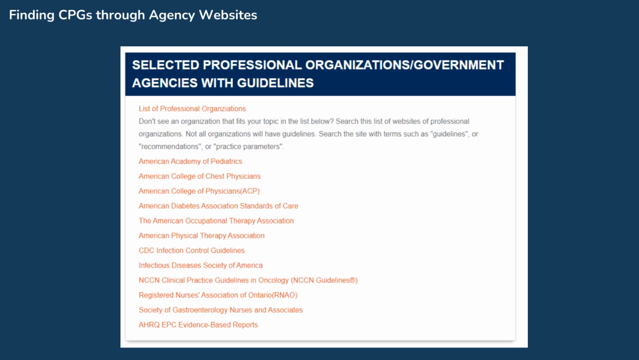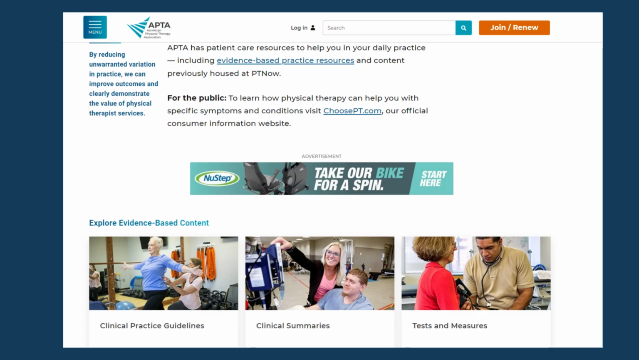One example of an organization's website comes from the American Physical Therapy Association's webpage that offers evidence-based content ranging from clinical practice guidelines to clinical summaries and tests and measures.